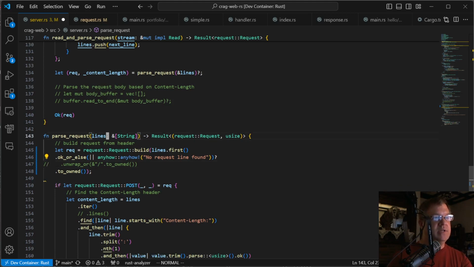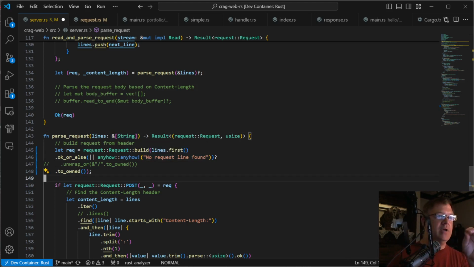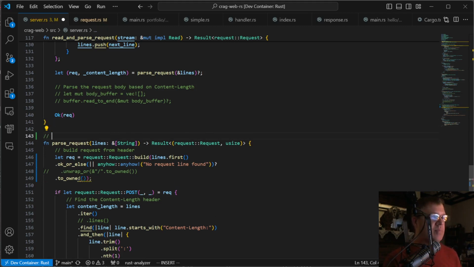And additionally, we can turn this into not be a reference. There's any number of generics that we can put in play here. This should really be an into iter. Let me just hint at what maybe we're going to do.